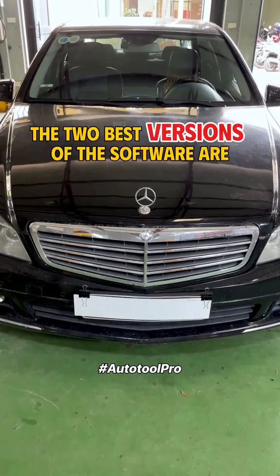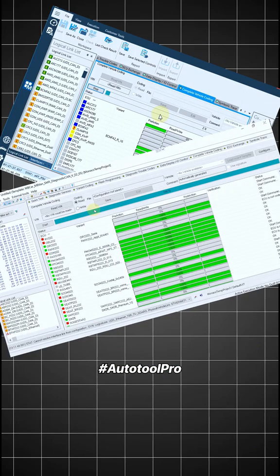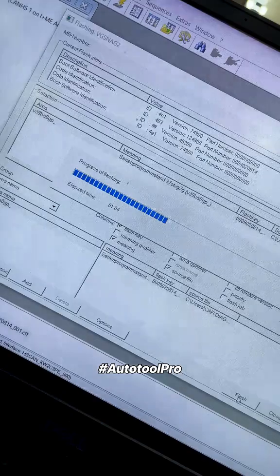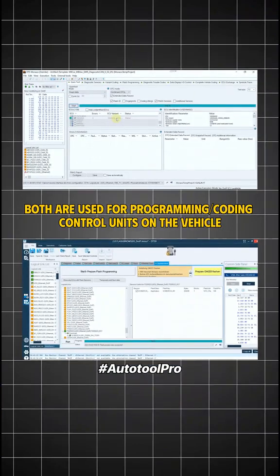The two best versions of the software are 8.16 and 9.02. Learn about these two versions to make the best choice for yourself. Firstly, their functions are the same. Both are used for programming and coding control units on the vehicle.